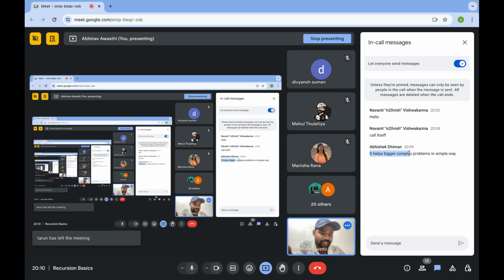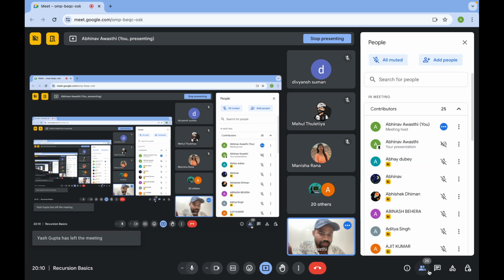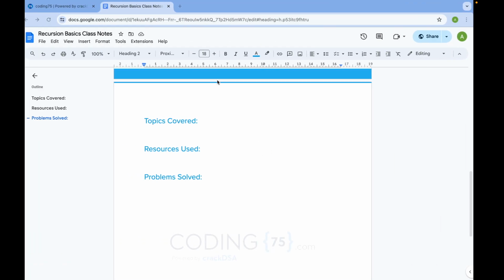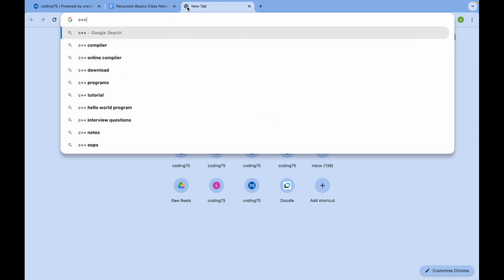Yeah, exactly, Abhishek. That's also a nice example of recursion. Yeah. So what will be the output for this thing, which is cout i? कोई बताएगा मुझे? 0 to 4. So 0 to 4 will be printed, right? So elements from 0, 1, 2, 3, and 4 will be printed actually, right? So let's also simply open a compiler.